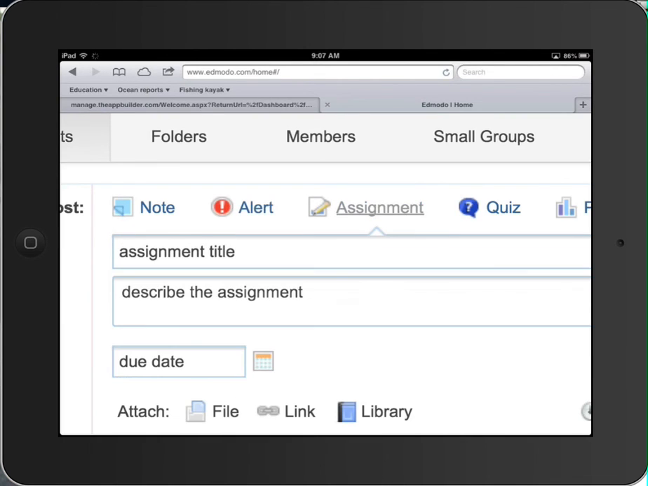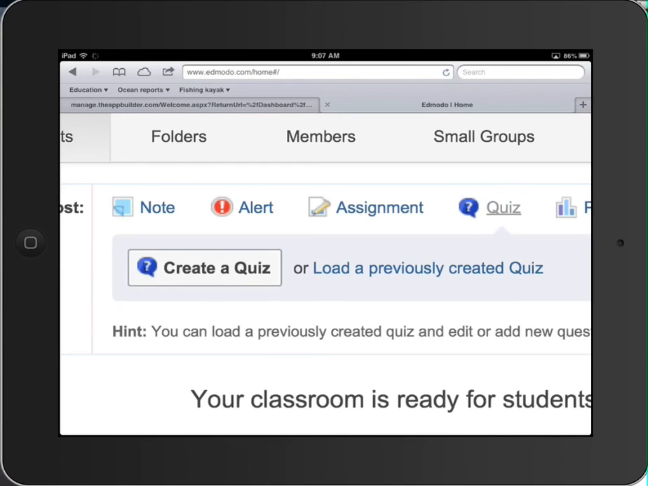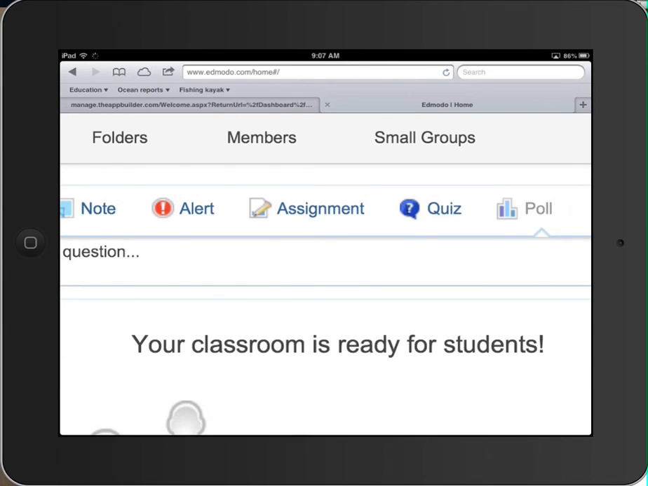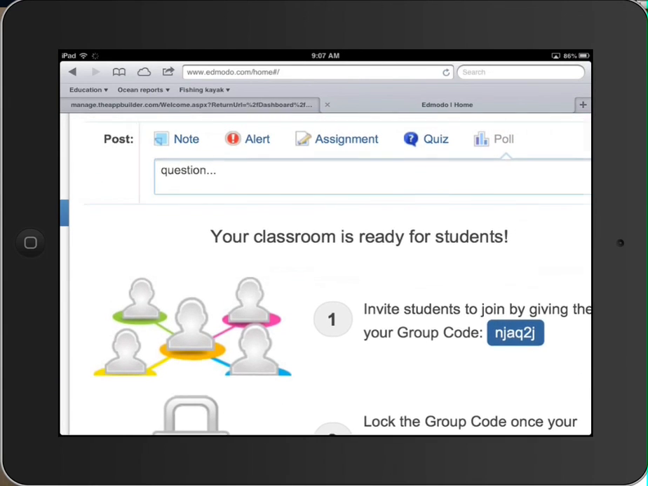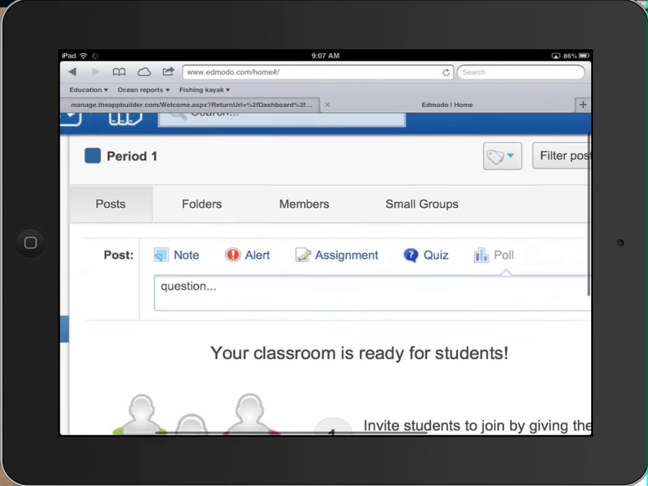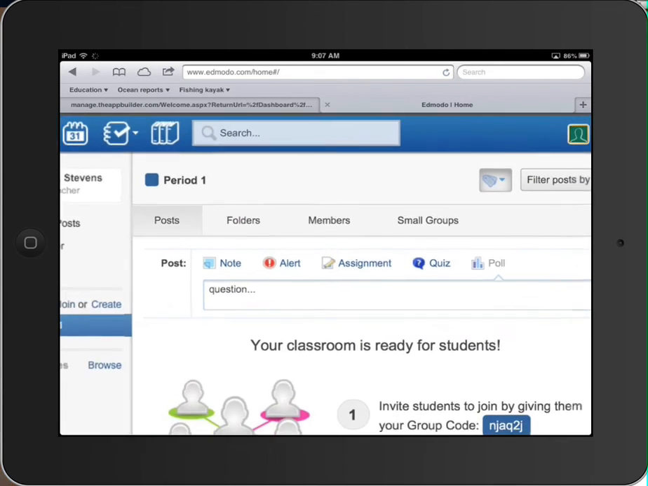You can create an assignment built into Edmodo. Load or create a quiz, or set up a poll if you're having your students do any type of voting. So a lot of really cool things that you can do with Edmodo. This is just a start.